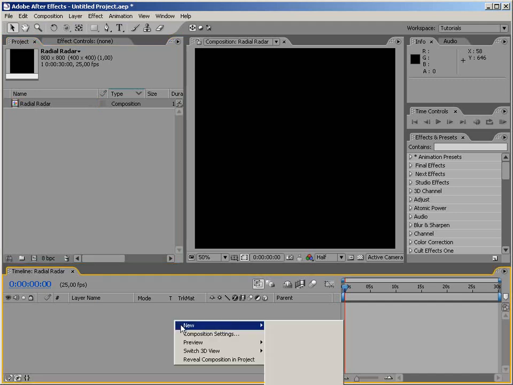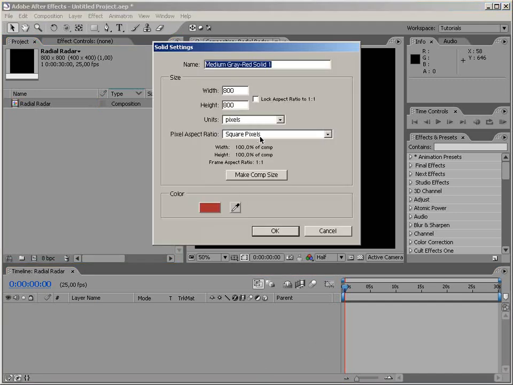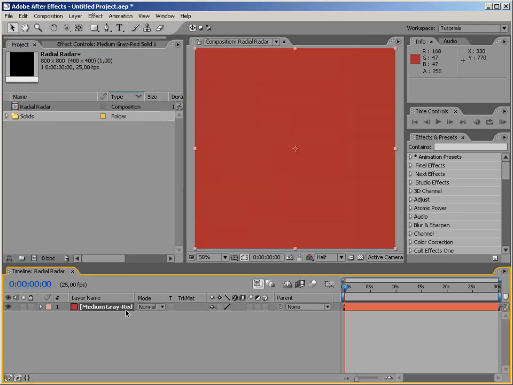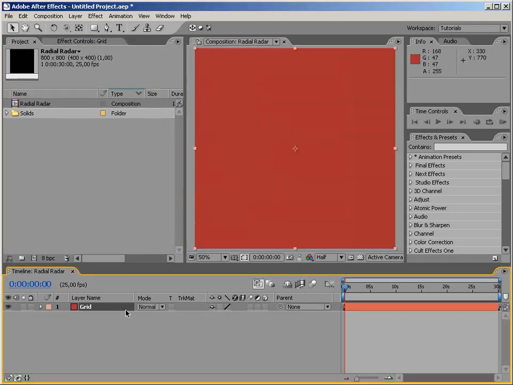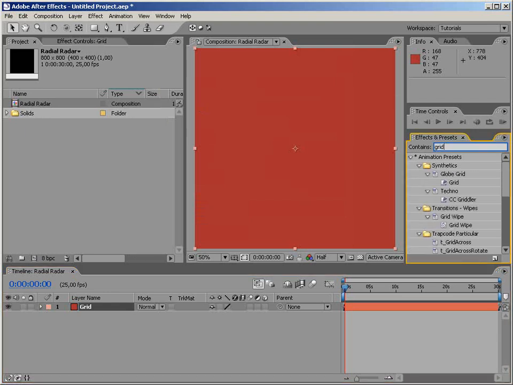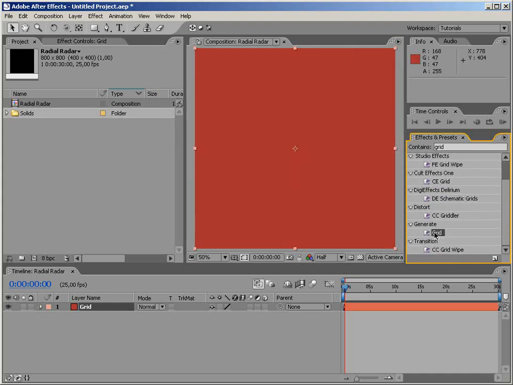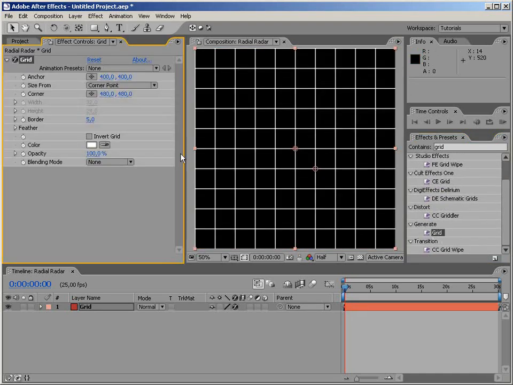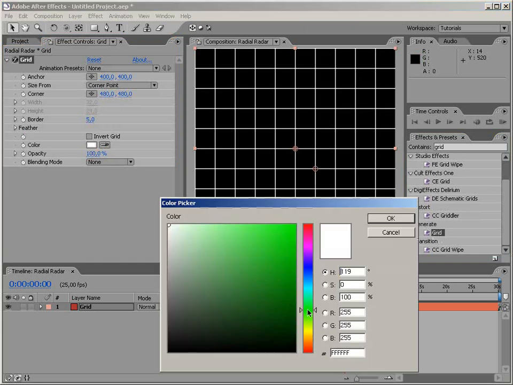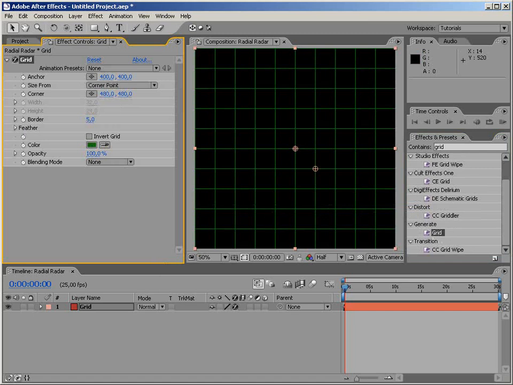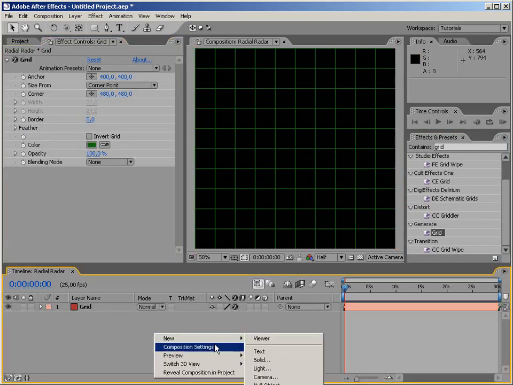And let's create a new solid. Doesn't matter what color it is, make it comp size, and let's call this one grid. And now let's apply the grid effect. Pretty simple, right? Okay, so far so good. Now let's change the color to green, or greenish, dark green maybe. I think this one will do. And this is it basically.